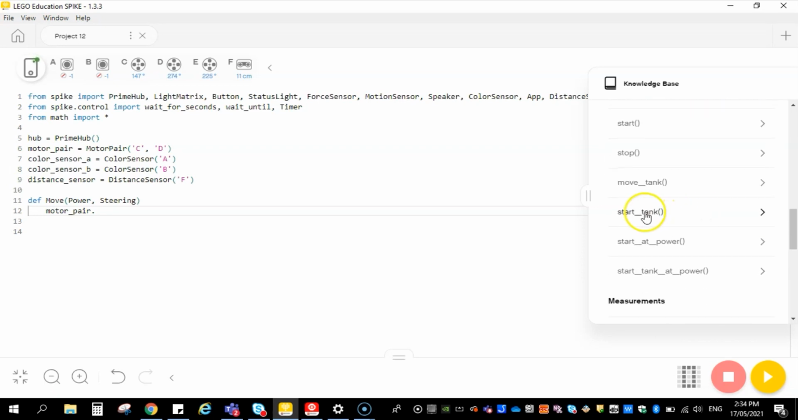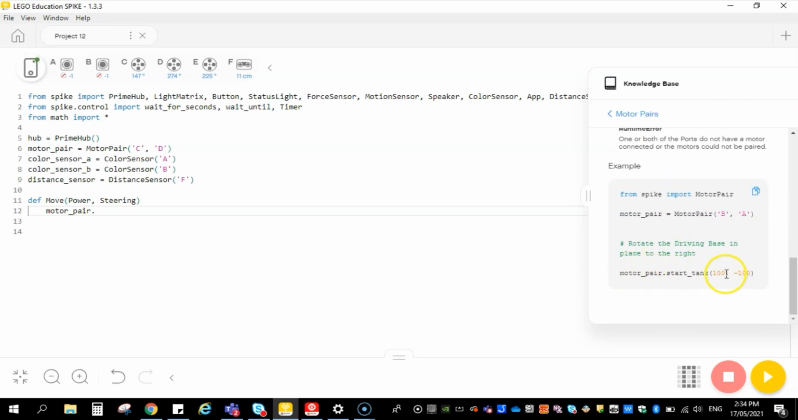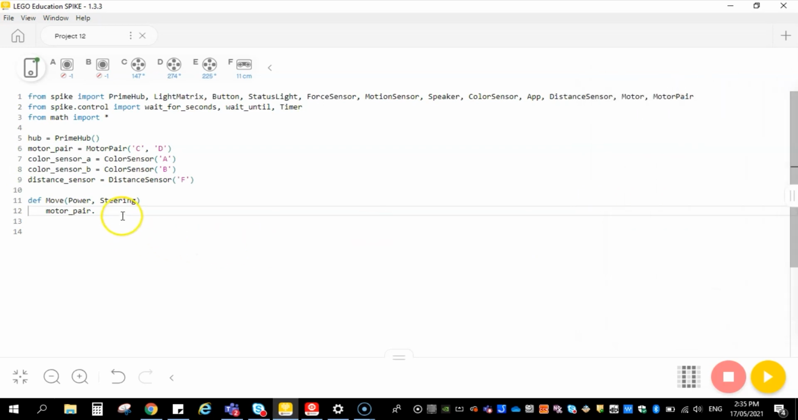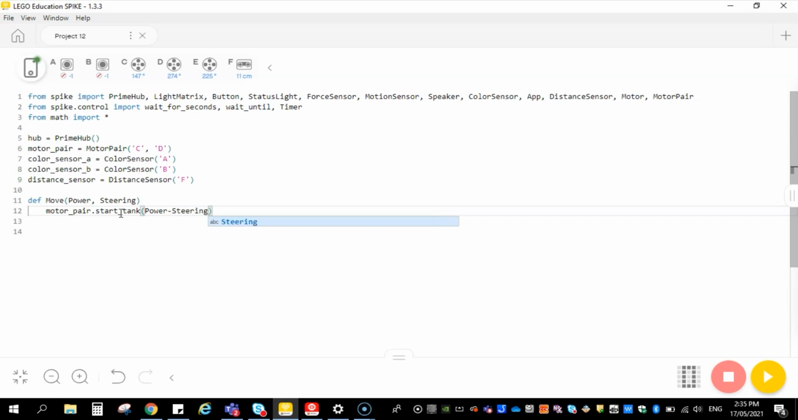The one that we're going to use today though is the start tank one, and basically all we're going to do is say motor pair start tank, and we're going to replace these number values with the parameters from our new function. So in here we're going to put motor pair dot start underscore tank, and then in the brackets we're going to put in here power minus steering, and that's the two parameters that we have at the top here for motor C, and then power plus steering for motor D.